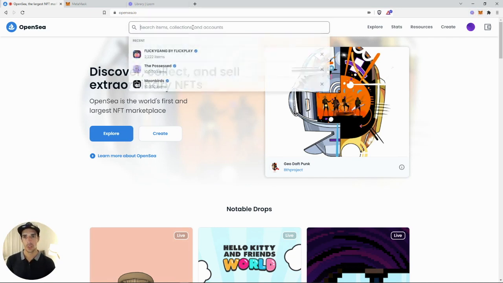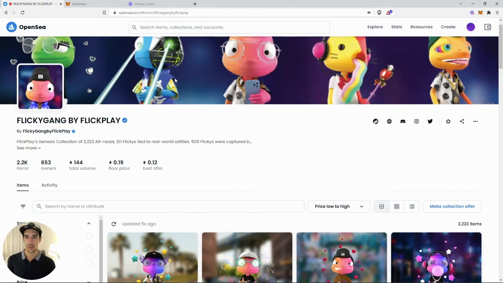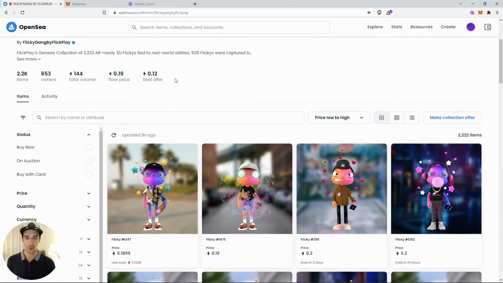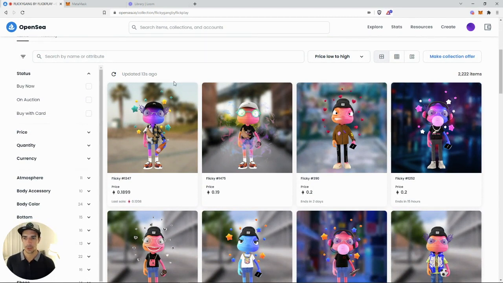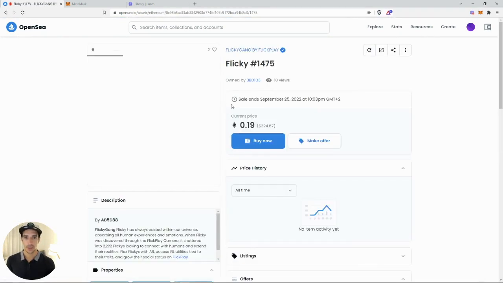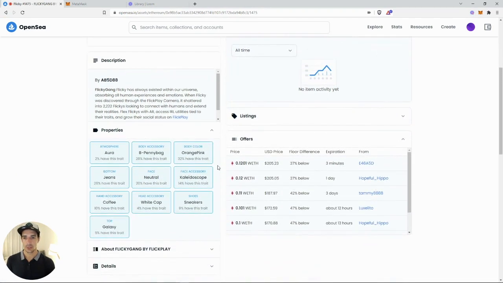Then I'm going to a collection. I already know which one I want to buy. I chose this project, Flicky Gang, because I presented it quite some time ago. And I'm going to buy one. So I'm going to check here. This one looks pretty cool. I'm going to select this one and buy this Flicky. I'm going to wait for the image to load. I'll make sure it's the right one.